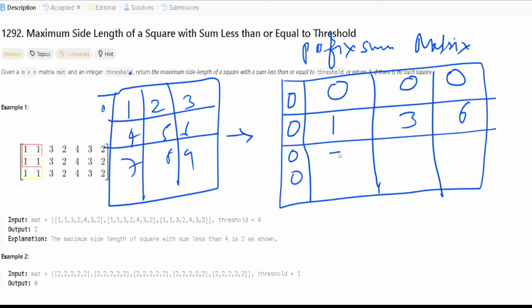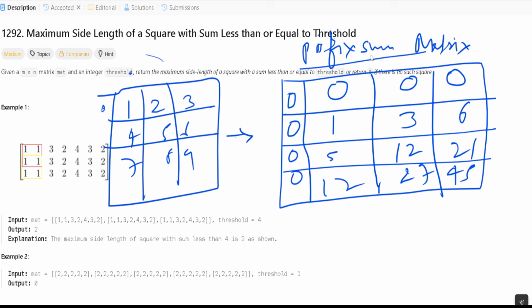Then it becomes 5, since 1 plus 4 is 5, then 6, and with 5 it is 11, then 12, then 21, then 12, 27 and 45. Remember guys, this is what we have to do: given the original matrix, we have to find the prefix sum.